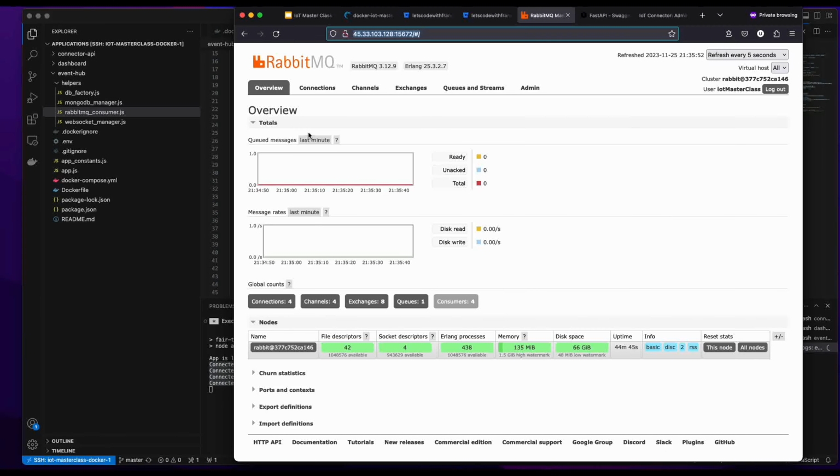Now, if you go to our RabbitMQ, you can see that the number of consumers here is 4. So there are four consumers listening right now on this RabbitMQ. And whenever a message comes in, it will route to any of these four. So that's pretty much the setup.